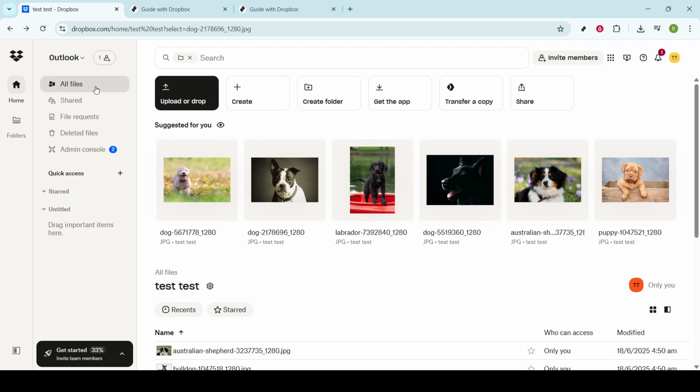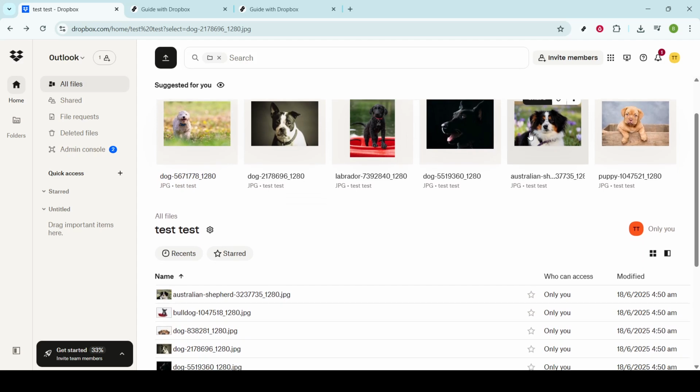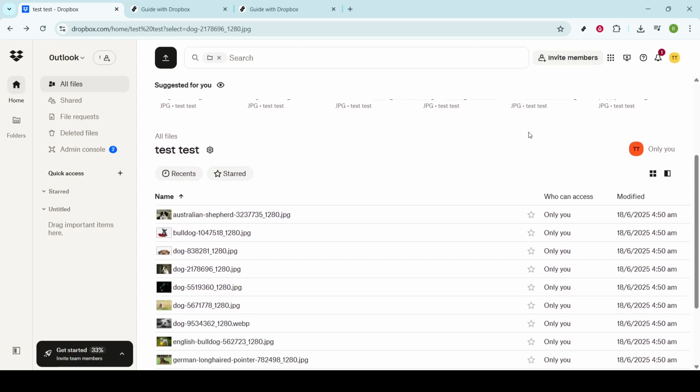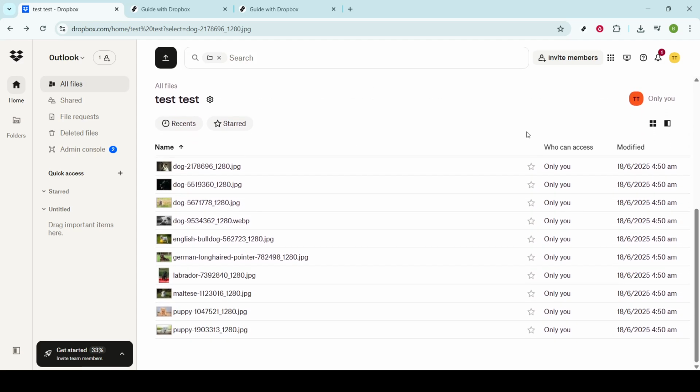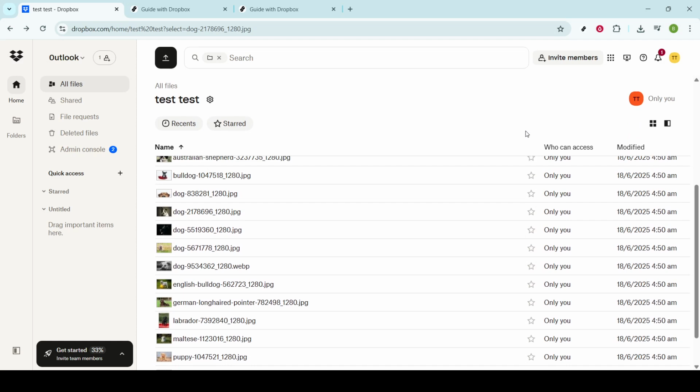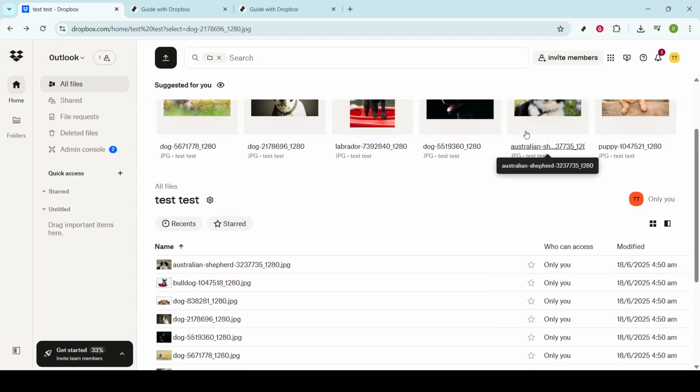Once inside the All Files section, you're presented with everything available in your account. This view can be a little overwhelming if you've got lots of files, but it's also a good reminder to stay organized. Now, let's say you've spotted a file or folder that you no longer need.